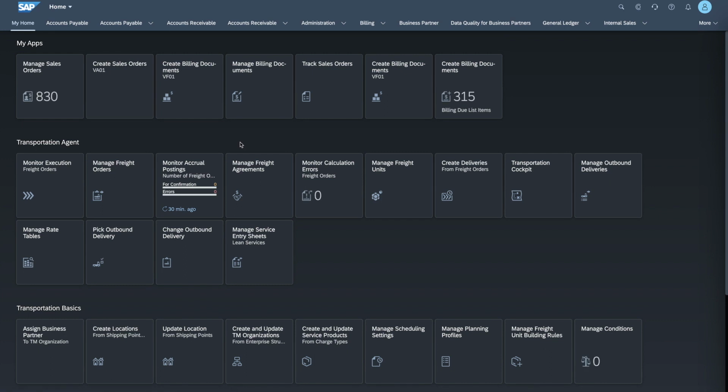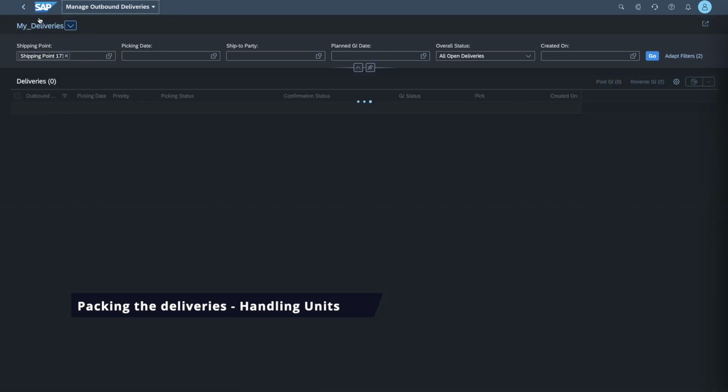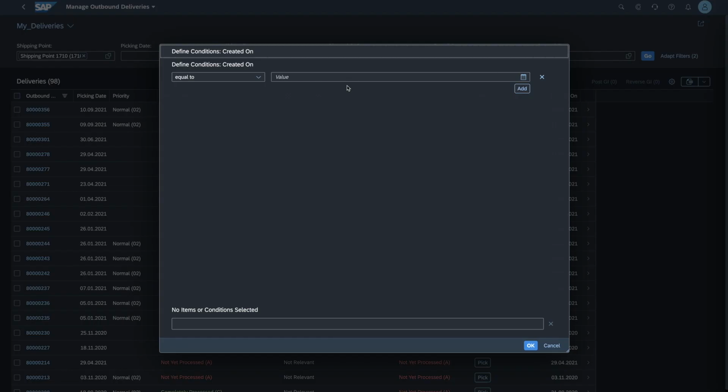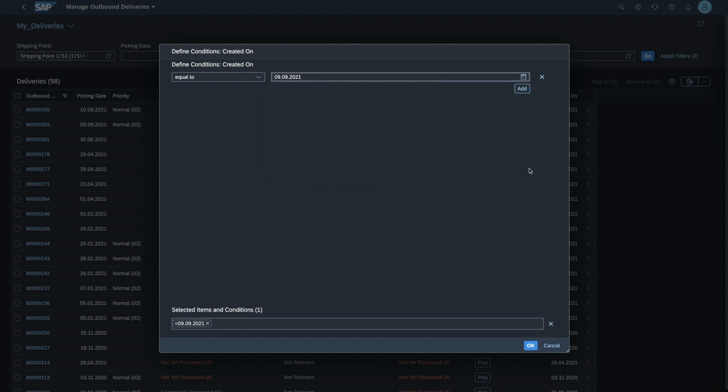So for that, we're going to go to another app again in the deliveries part of the house, and for that we'll use the app Manage Outbound Deliveries. Again, I've got a certain number of settings that are specific to me. I'll also then further narrow it down to say, well, show me what has been created today.